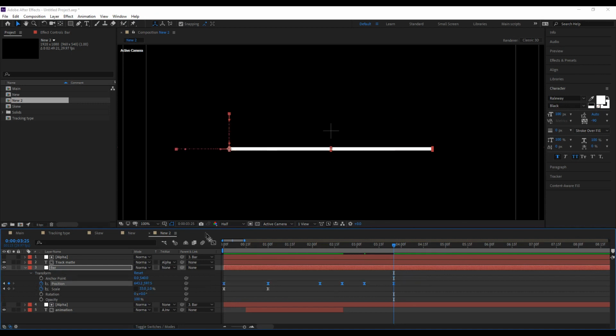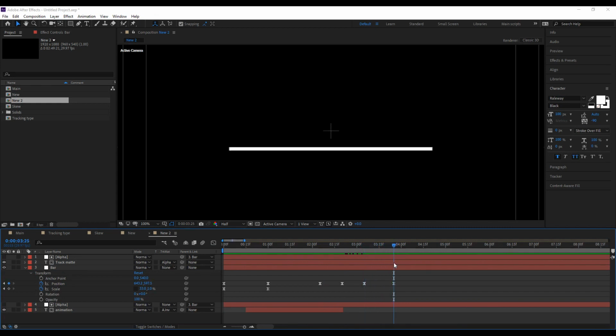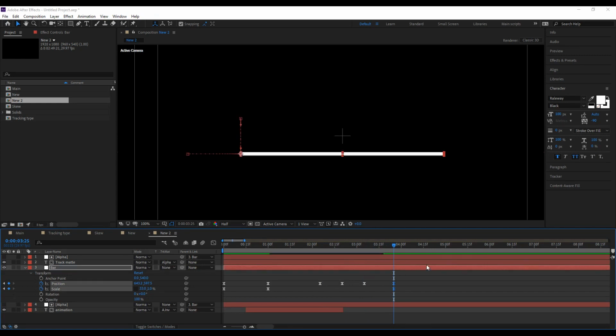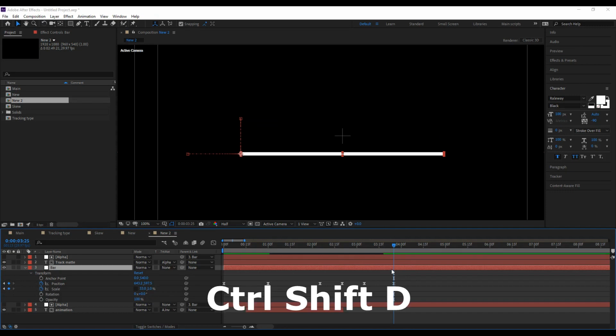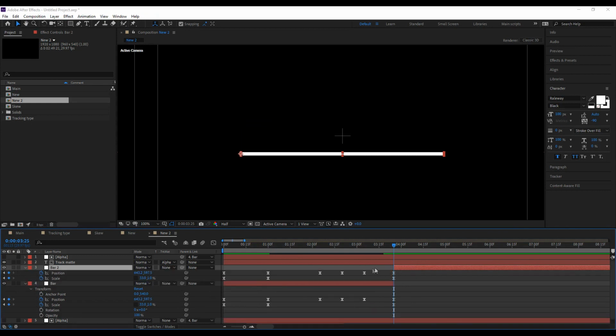Let's see the graphs. By the way, I need to create another keyframe for scale. And now let's split the bar layer. It will help us to avoid some difficulties. Select the bar and press Ctrl-Shift-D.